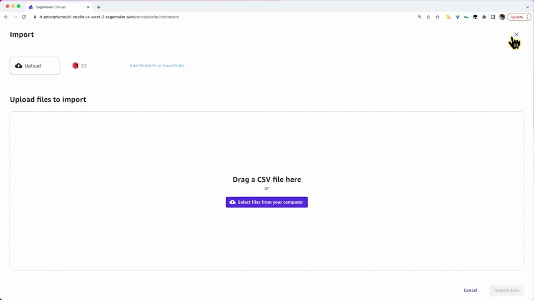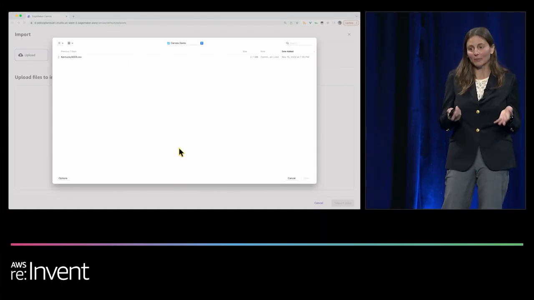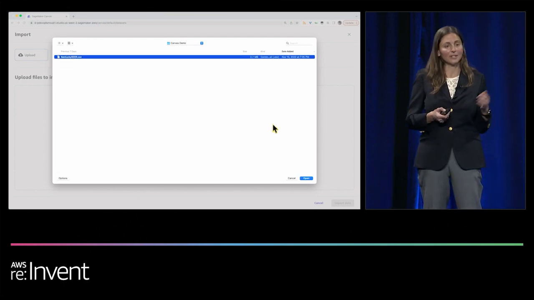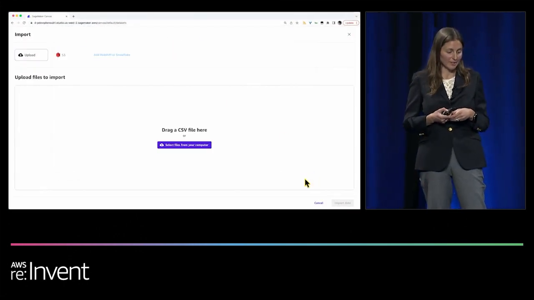call out the import function here. Just click on the import, and I'm going to pull in that SEER data set. As I mentioned, you can pull in data from S3, Redshift, or Snowflake, but I'm just going to go ahead. You can also drag and drop, but I'm also going to go ahead and just pull this in from the local machine. Obviously, depending on the size of the data, it could take a few minutes or a little bit longer, but we can see here is the data set from the Kentucky study.